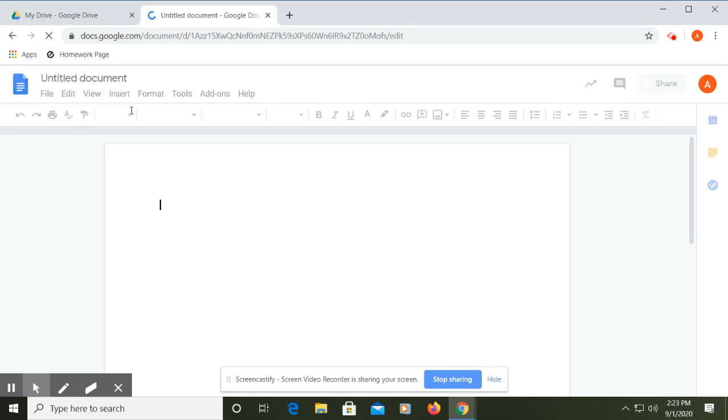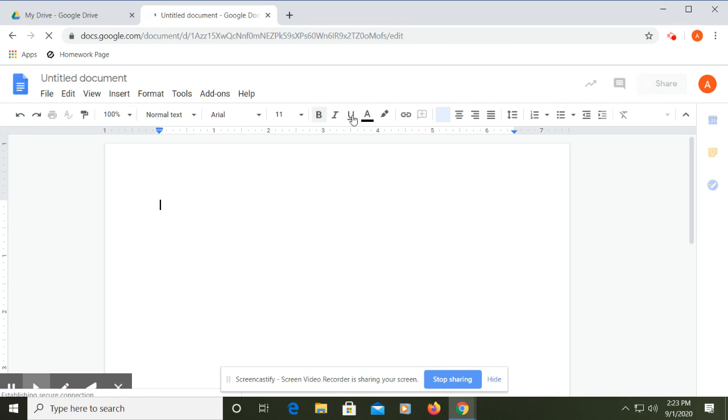And again, I can select all this stuff up here: bold, italic, underline, my text color. I can do left aligned, centered, right aligned, just like a Word document. So if you had to type up a paper, this is probably where you would do it. You could submit it, okay?